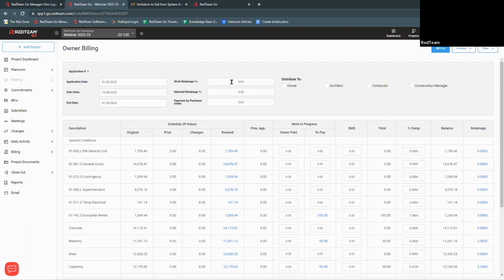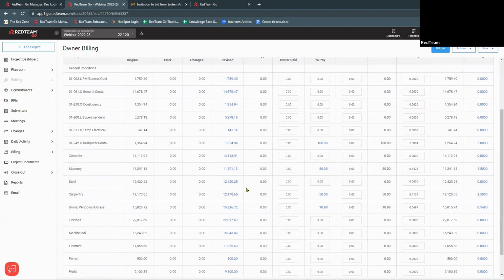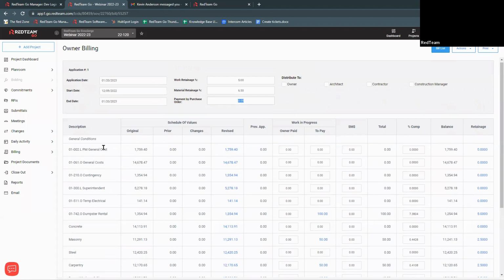You can change your work and material retainage. And then this payment by purchase order, if your owner, especially in a cost plus situation, has made any payments through purchase order, paid for anything for the subcontractor, you would enter that amount here, and then it's going to take away from that bill. Who we're going to distribute to this: owner, architect, contractor, and then we go down to our columns.